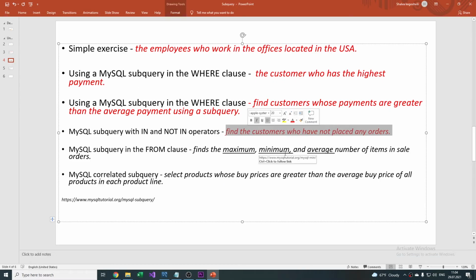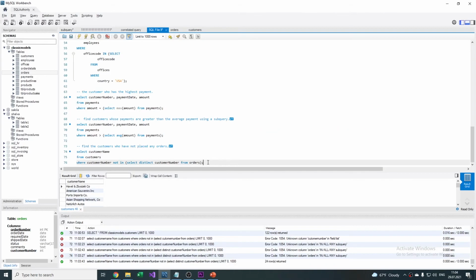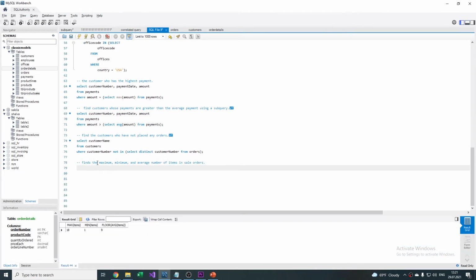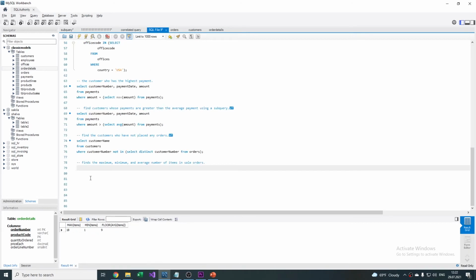Find the maximum, minimum, and average number of items in a sales order. It looks like an aggregate function with subqueries. Okay, let's check. In this section, our task is to count in order details how many items each order number has. For example, here this order number has 4, and so on. Okay, let's write the code and explain.